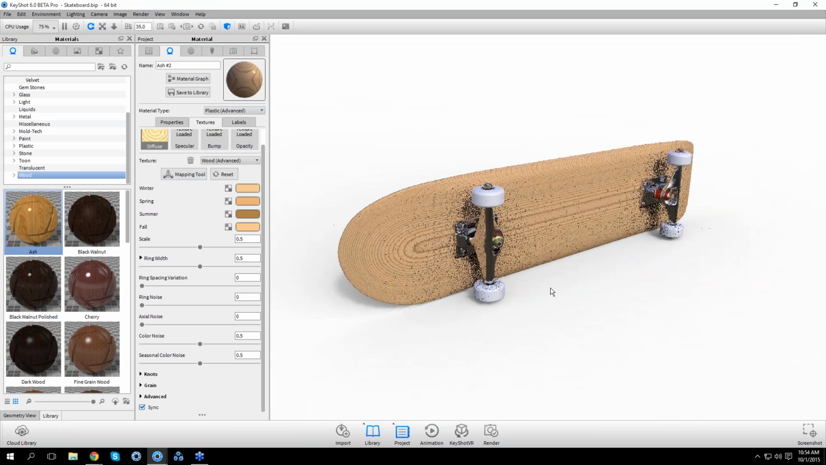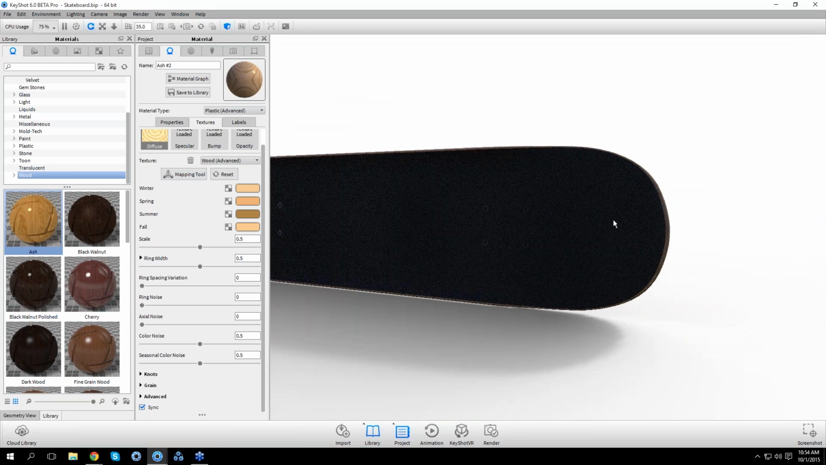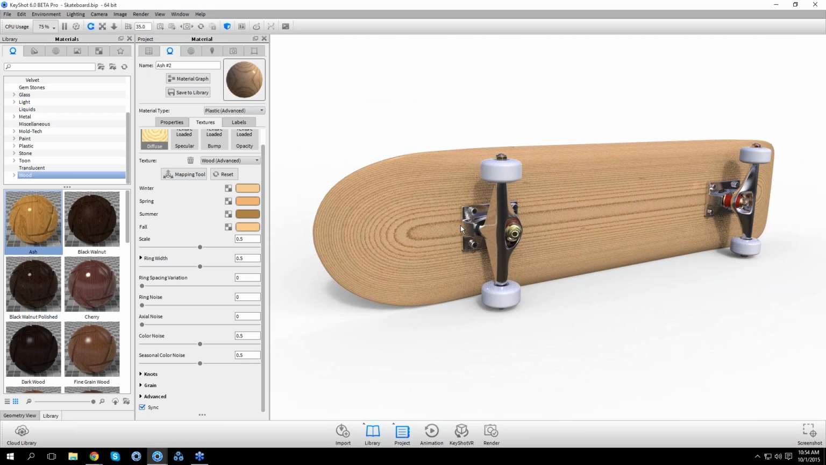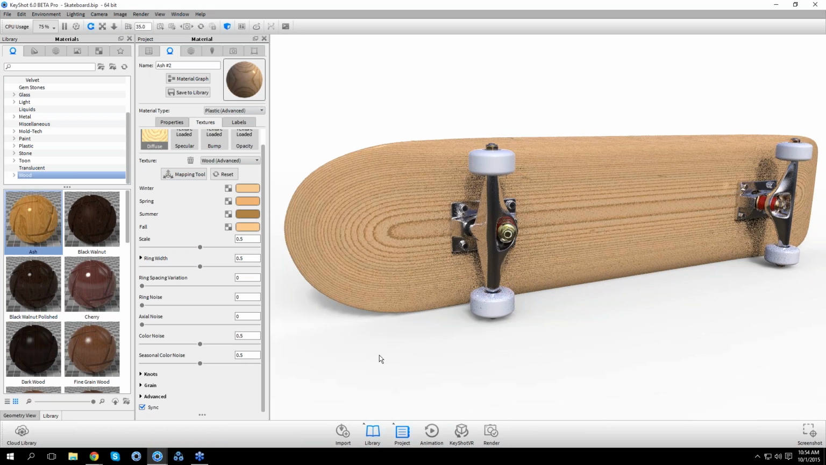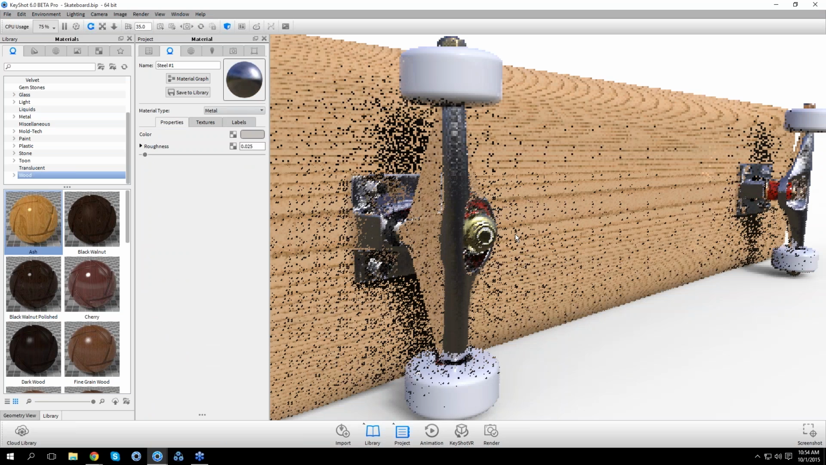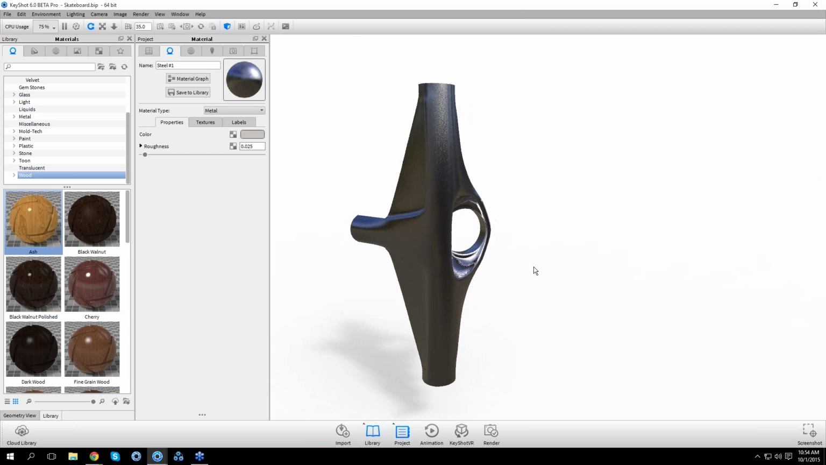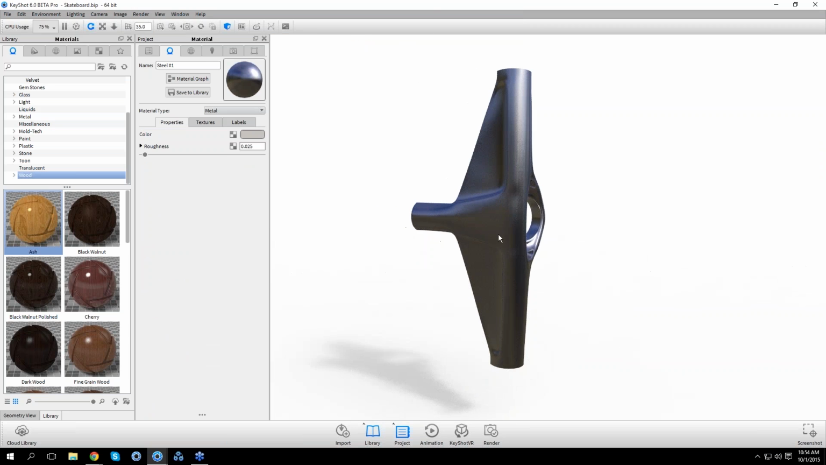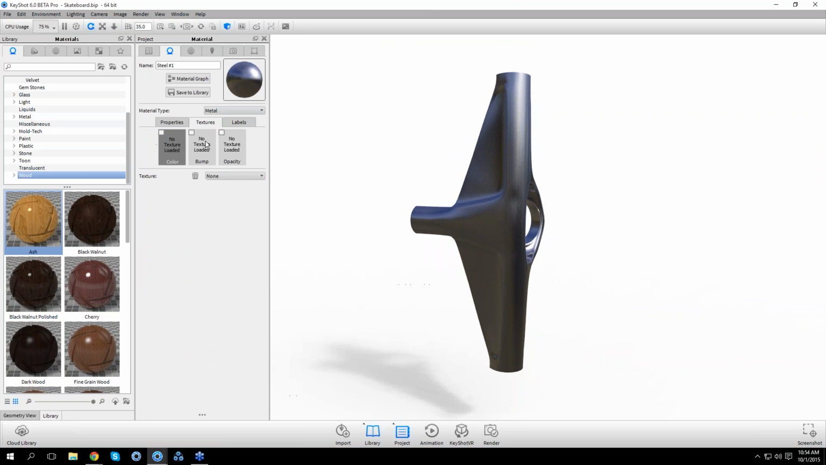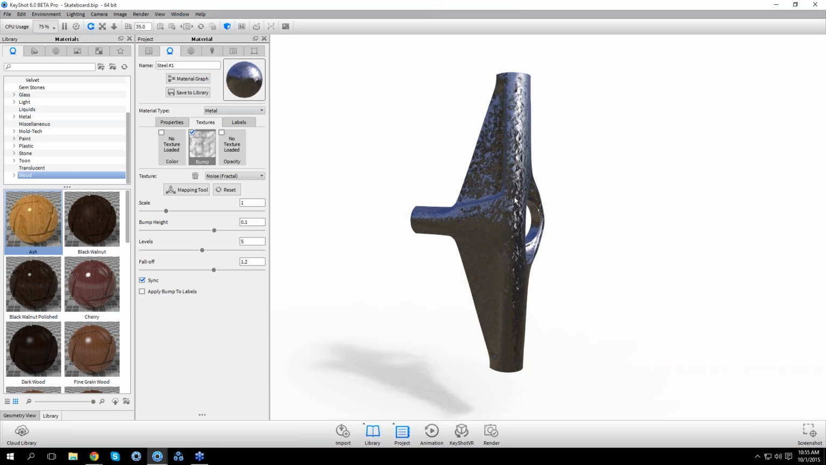Okay, so we set up our grip tape with some noise textures. We have our deck with the Wood Advanced Procedural. So let's move on to the trucks. To make it a little faster, I'll show only this part. And I want to add some surface imperfections. So I'll add a bump map. And again, the noise fractal. As you can see, this is one of my go-to procedural textures. Highly flexible, highly versatile.